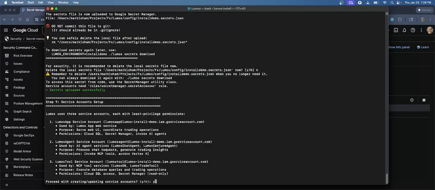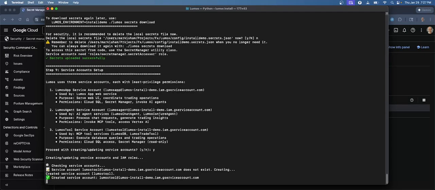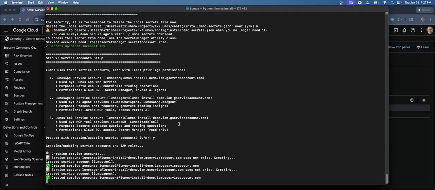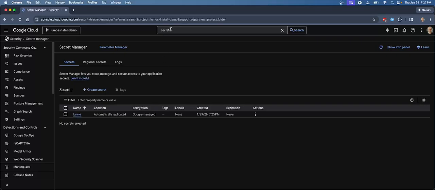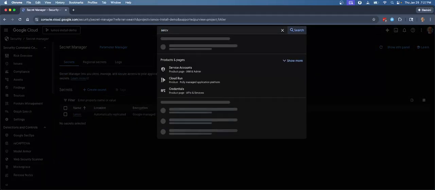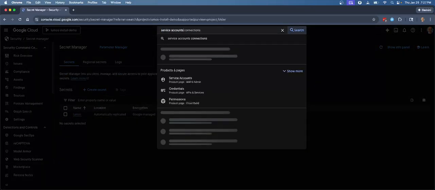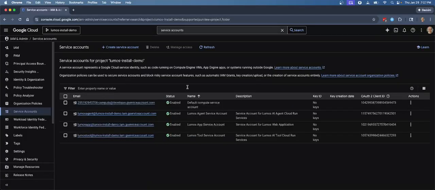So we're going to go ahead and click yes on that. That's going to create these service accounts. I'll switch back to cloud while that's running. I'll show you service accounts. Yeah, you can see we're creating them right here. You've got the default compute one, and then we just created Lumos Agent, Lumos App, Lumos Tool, and you can see the permissions here.